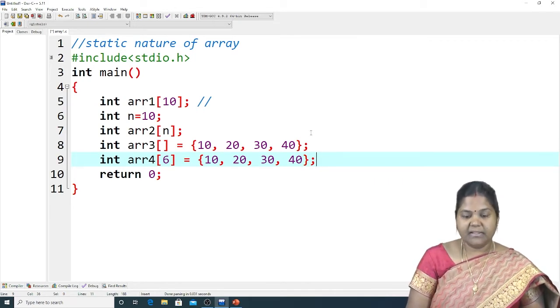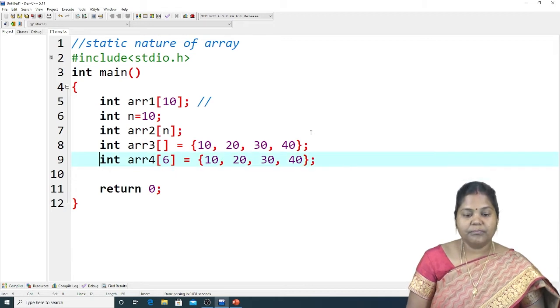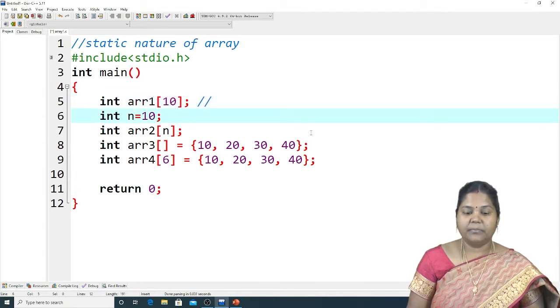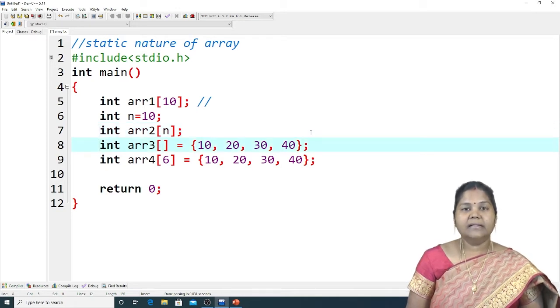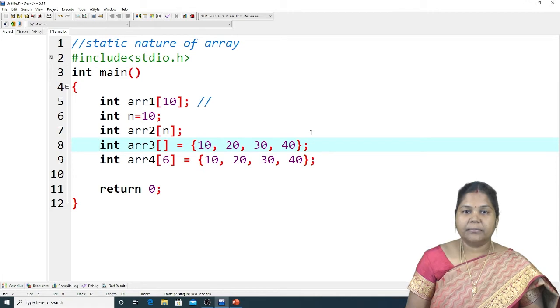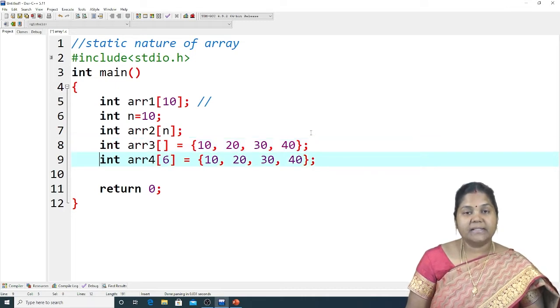So these are the different ways of array declaration I have shown you. The first one, I have written directly the size of the array. Second one, I have used a variable n and declared the array of size 10 only. In the third case, I have taken an array with some elements without mentioning the size, but the compiler will automatically find its size. And in the fourth case, I have taken an array of size 6, but stored fewer elements, so the remaining elements will be filled with either zeros or garbage. That depends on the compiler.